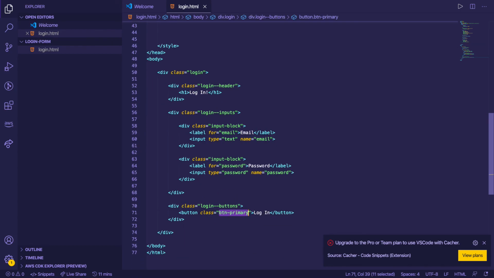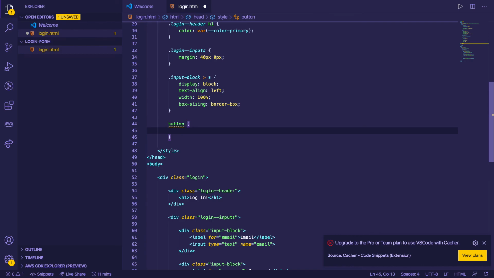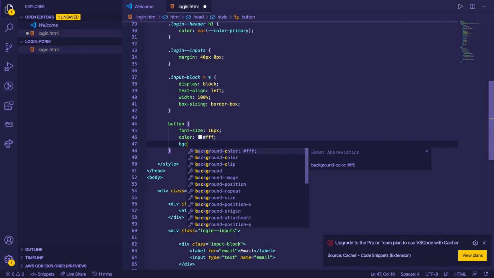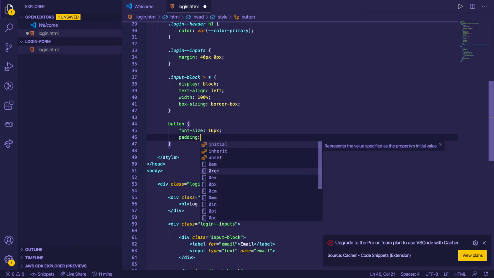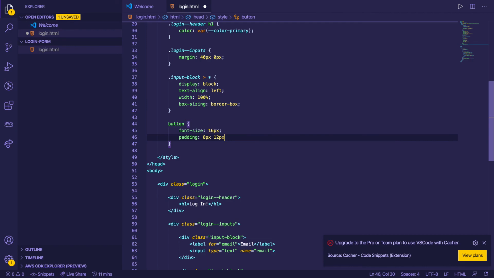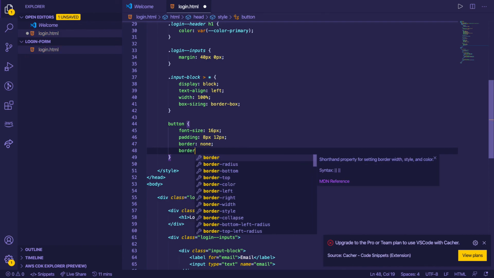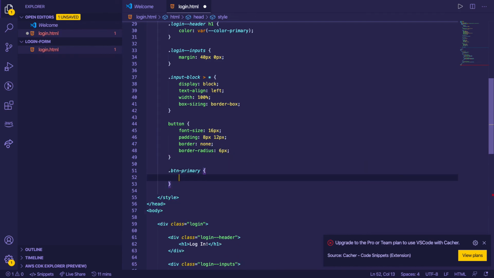So I've got this button primary class. So I'm going to style all buttons in this, targeting the button element. I'm going to style them all the same and give them a font size of, I don't know, 16 pixels, color of white, background color. I'm sorry, that should be on the specific type of button. I want them to have padding of, I don't know, 8 pixels top and bottom and 12 pixels right and left. And then we got font size, padding. I want no border, but I want a border radius of 6 pixels. Might be too much. Let's just see. And then I'll do my button primary class that I copied a second ago.